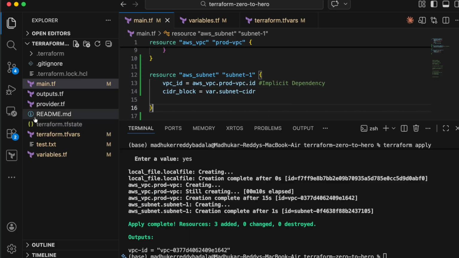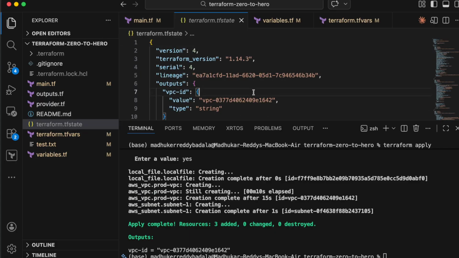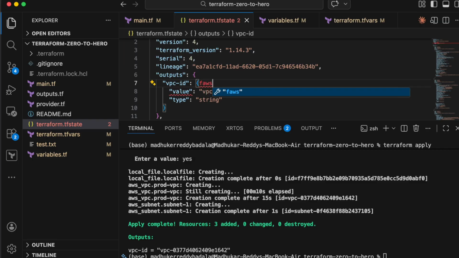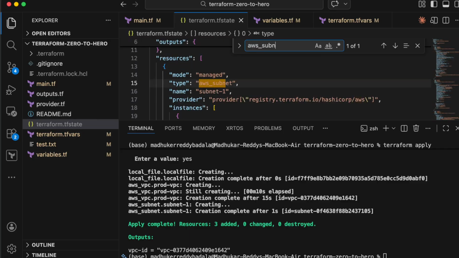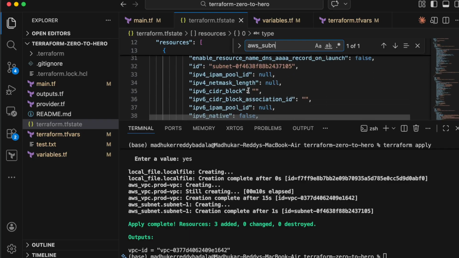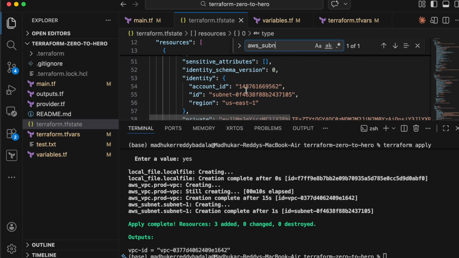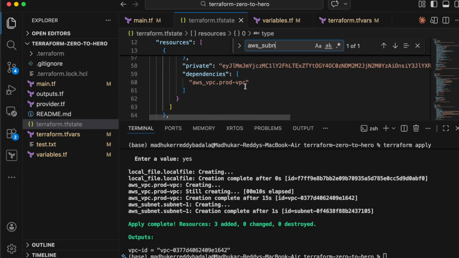You can even check that in the Terraform state file as well. If you look for aws_subnet, because the state file is usually in JSON format, I'm going to discuss this one in detail in later classes. So let's look for aws_subnet. If you scroll down, you can see a dependency. Yes, you can see the dependency on this VPC. That's why it creates that.